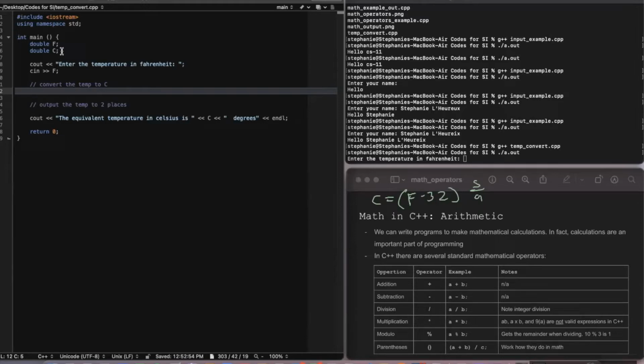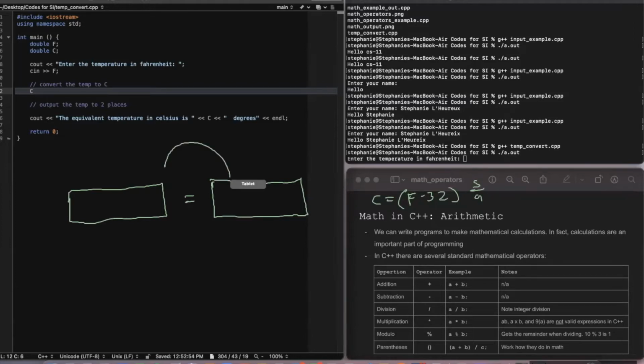So what we're going to want to do is store the result of whatever calculation we create in the variable C. And how we do that is with an assignment statement. Remember, assignment statements work like this. We have an equal sign and then something on the left and something on the right. Whatever is on the right gets assigned to whatever is on the left.